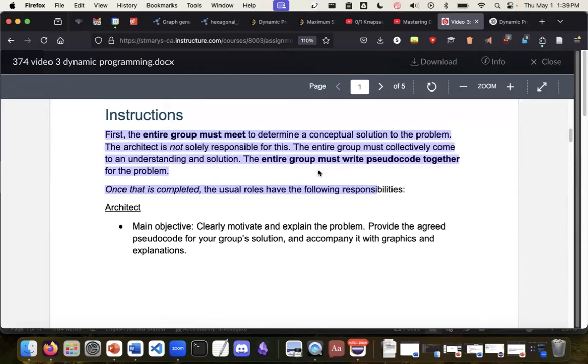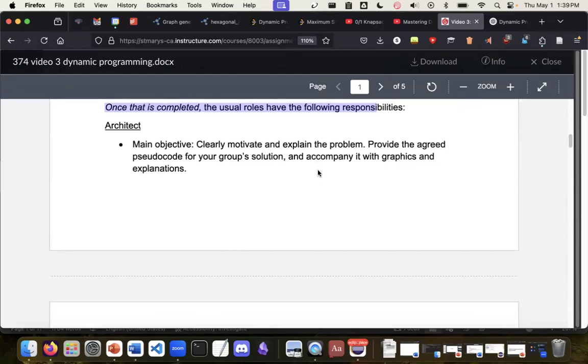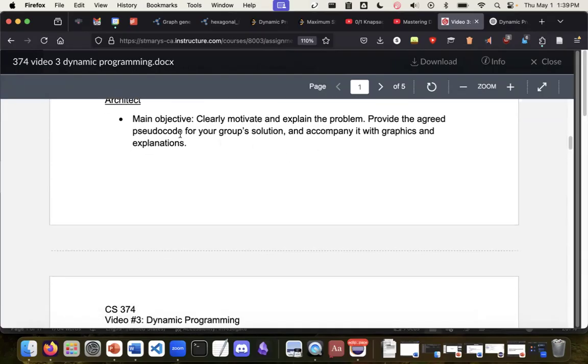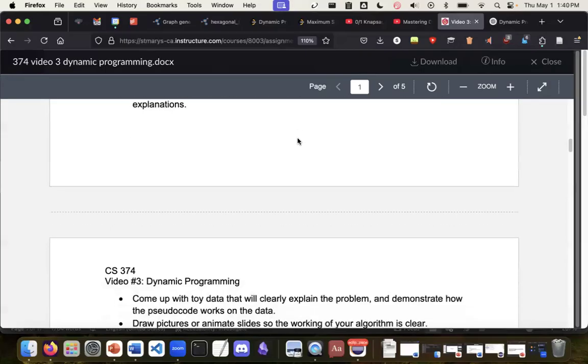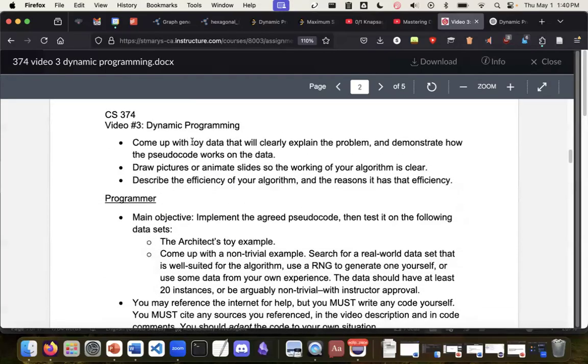Once you've got that, then we can break it down into the 3 roles. So there's more of the group component at the beginning to solve the problem and do all that work. The architect from there is responsible for, in the slides, having the pseudocode, having graphics and explanations. So this includes coming up with some toy data that demonstrates it, and maybe walking through it with this small example. So maybe only 3 or 4 data points.